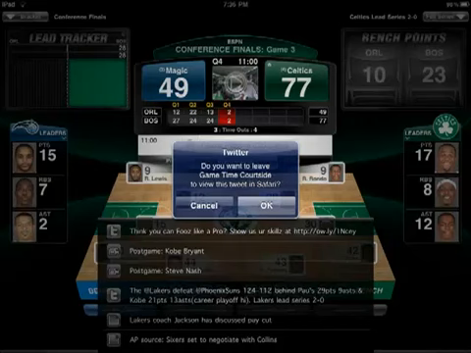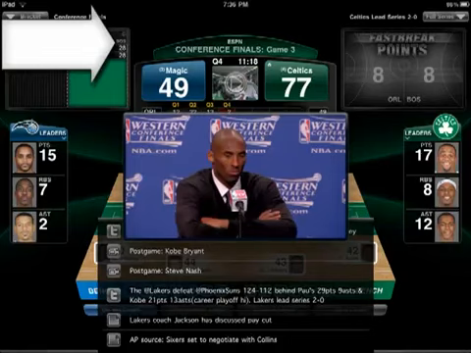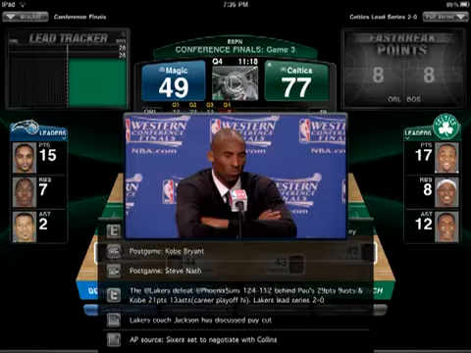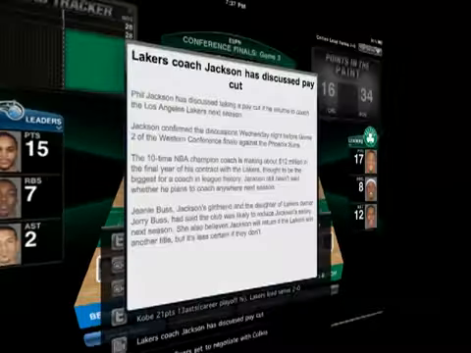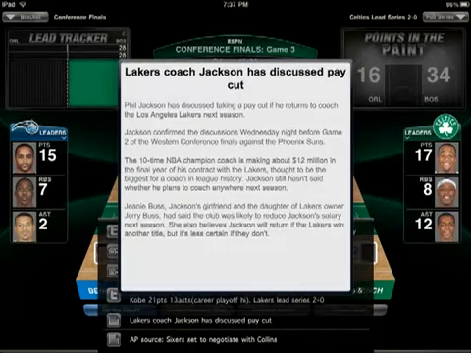Selecting a video link brings up a small screen to watch the video clip, as you can see in this Kobe video. Selecting a text article brings up a box to view the text, as you can see in this Jackson article.